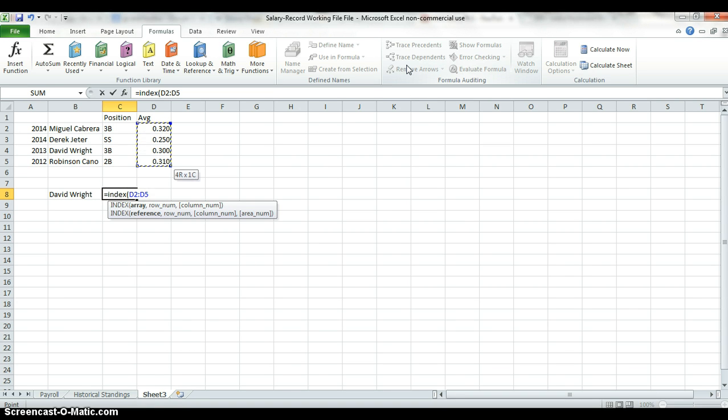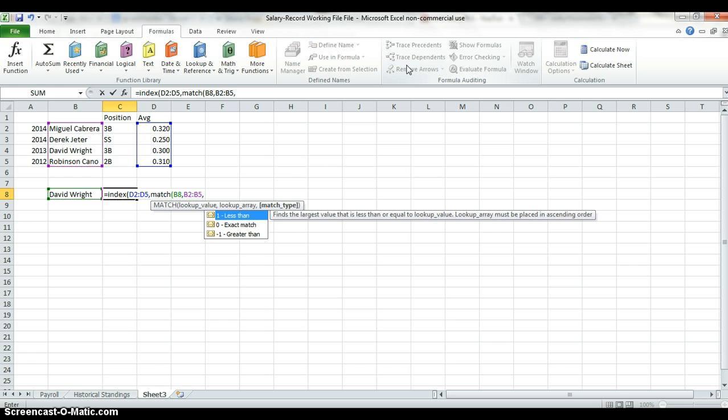That's your range. And rather than writing row number, we're going to use the match formula. So we're going to write in comma match, and our lookup value, not unlike a VLOOKUP, is going to be the value in cell B8. So we're going to say look for David Wright in the lookup array, the player name array, comma, and for match type, we want an exact match. 0.